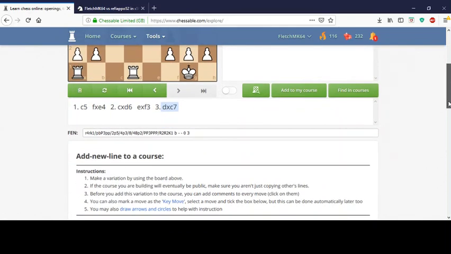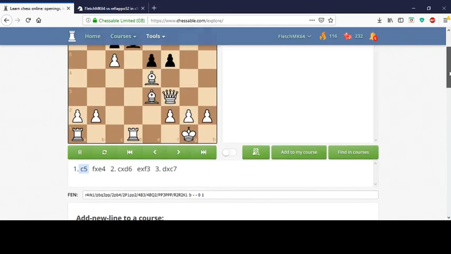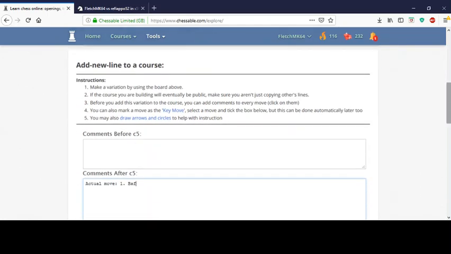One thing here I like to do is at the start, I want to put what I actually played. So I'll put a comment after c5, actual move, and my actual move was one bishop takes f5. And if I put a bracket around that, that actually gives me a clickable move. I can also put that one bishop c8 is strong here.